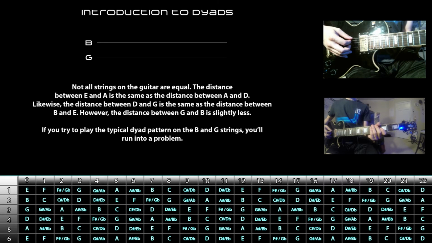Not all strings on the guitar are equal. The distance between E and A is the same as the distance between A and D. Likewise, the distance between D and G is the same as the distance between B and D. However, the distance between G and B is slightly less. If you try to play the typical dyad pattern on the B and G strings, you'll run into a problem.